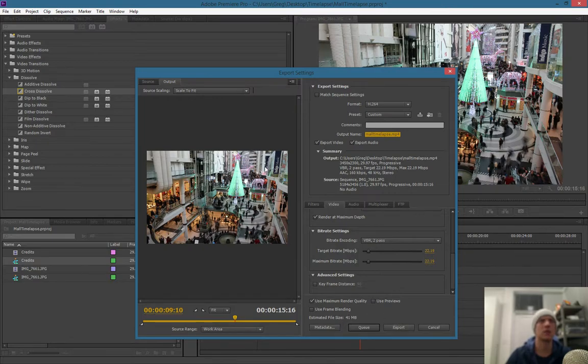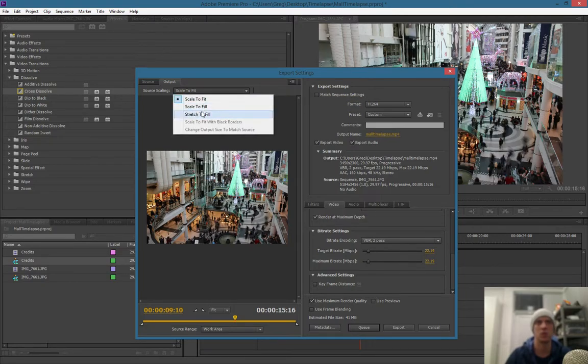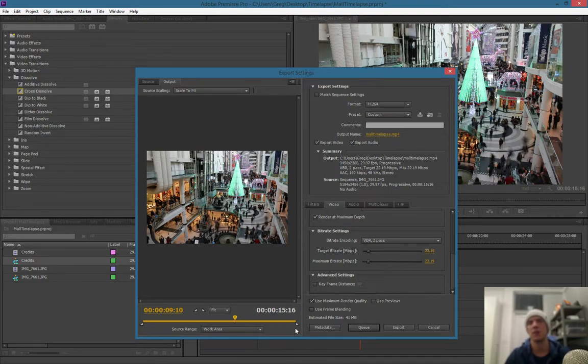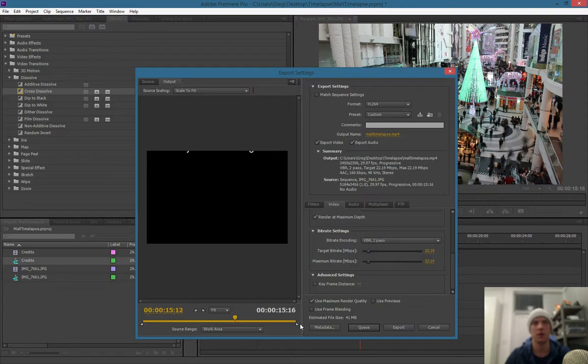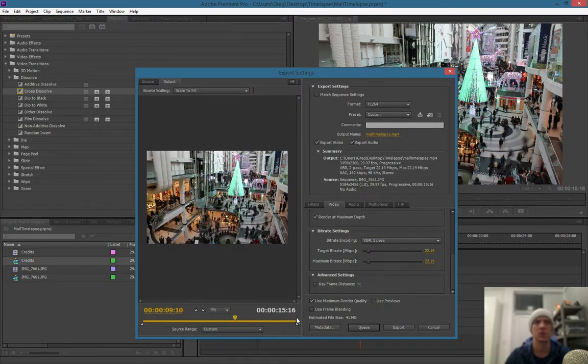Alright, and this all looks good here. Again, if this doesn't look right at this point, make sure to change the source scaling to what does work. So scale to fit seems to be appropriate for this, and this seems to be the work area we want, and it's good to go. So we're going to queue the video or export it.